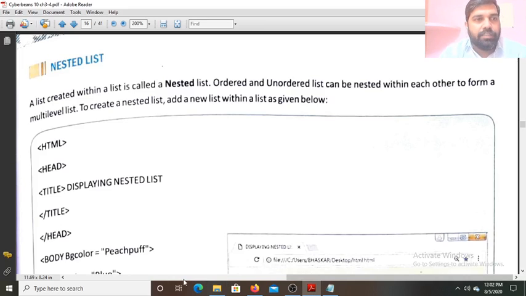Hello students, today we will study the nested list. A nested list is a list created within a list. A list created within a list is called a nested list. Ordered and unordered lists can be nested within each other to form a multi-level list.